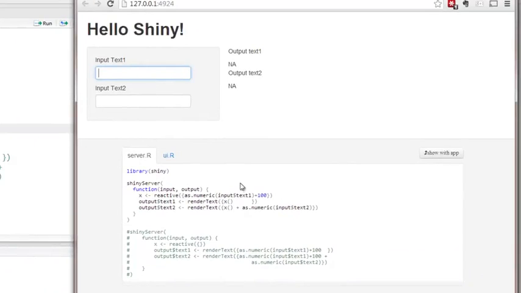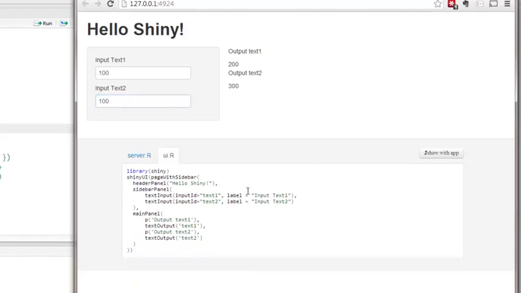Notice here you can see what code it's running. So if I put in x equals 100, right now it has output text1 equals 200. Output text 2 is NA because we haven't input anything. Now when I put in 100 there, notice in the display mode it highlights what it's doing. You can check on UI.R also and see what it's running. Okay?